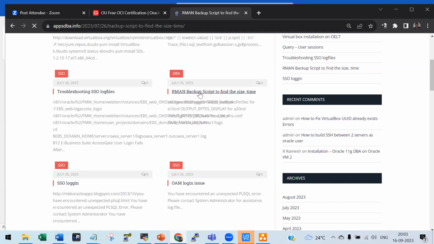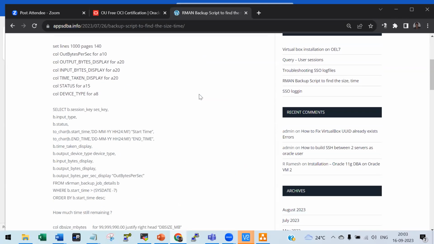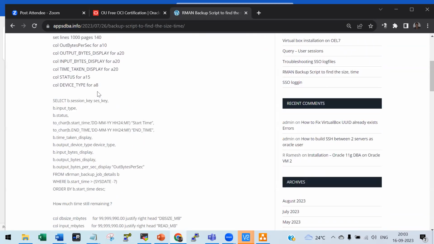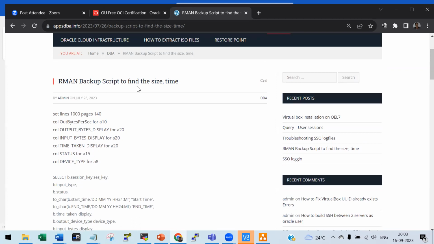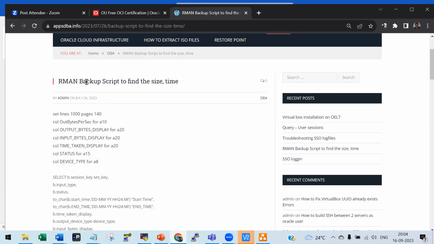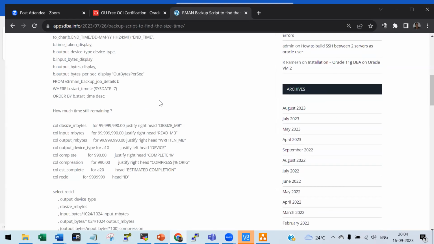I found out that somebody, it is not one of my juniors, one of my juniors, I can tell, has given a script to find the size of the backup. I liked it. With 25 years of experience, I found that this query gives me the backup size and time. I found it very interesting, and how much time is still remaining. See, this one I found very good.